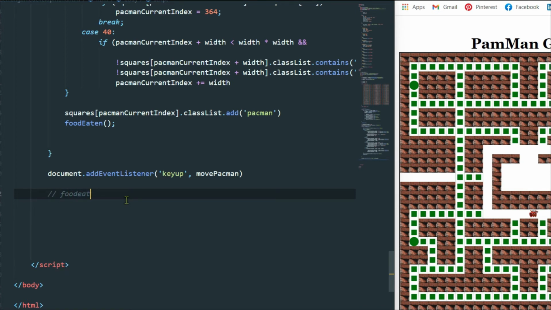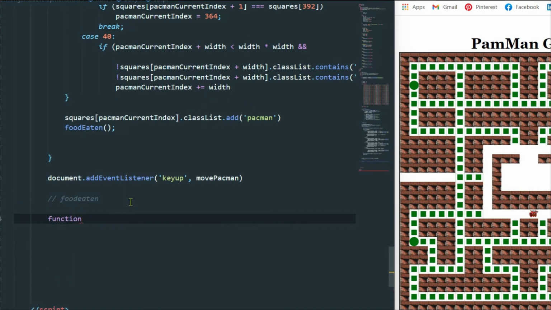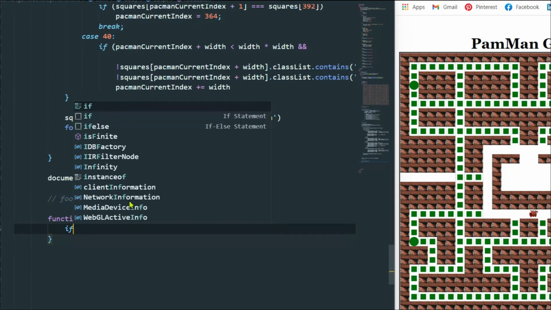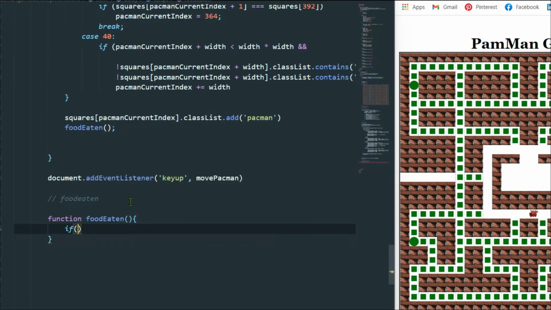So now let's start writing the function for eating the food. I'll give a comment, food eaten. Whenever our Pac-Man comes to the location of the food, we want to remove the food, increment the score, and play the sound as well. So let's write that function very quickly. I'll write a function and give it the name foodEaten. Now I have to check when our Pac-Man will eat the food. I have to check the current index of the Pac-Man and the food index, and according to that I have to find out what actions I want to take.